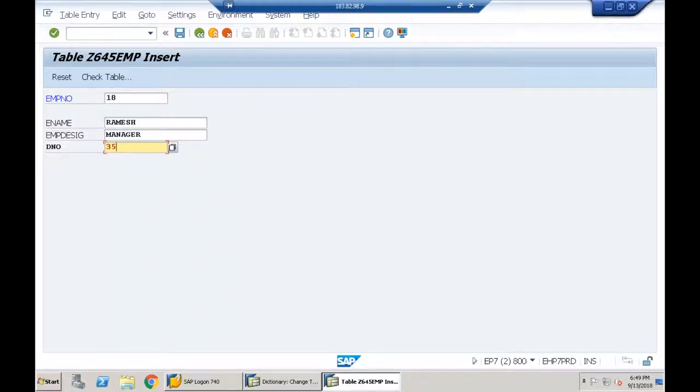You can check whether this 35 is available in the check table. Since it is not available, it is giving me an error: entry 35 does not exist in the check table. So I can give only the existing entries. I'll give 20. Yes, 20 is available, so it will accept. Database record successfully created. Let me enter one more record.